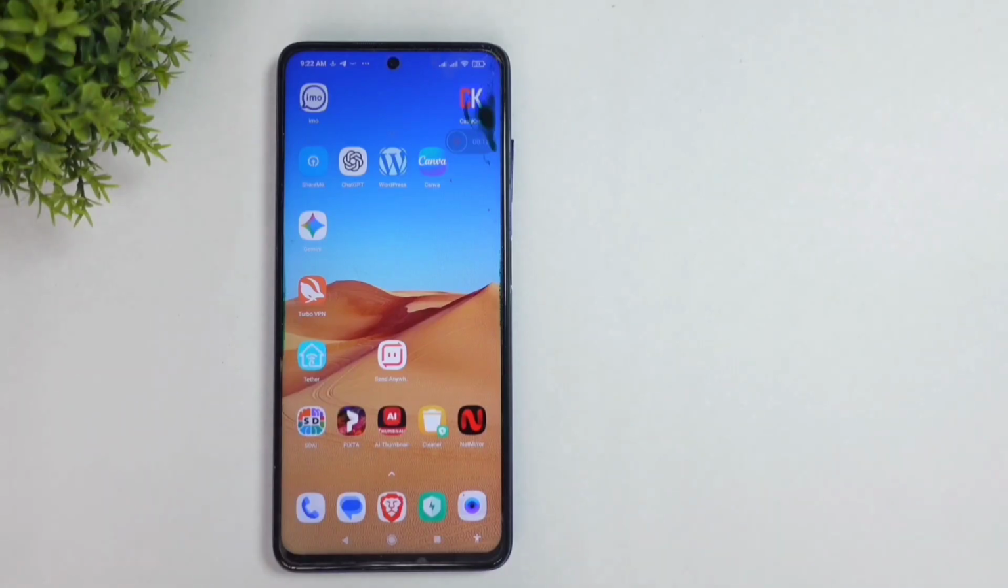AI has become a main part of our lives. So, we need to know how to use AI. One of the main players is Google Gemini. In this video, we'll be talking about how to use Google Gemini on your smartphone.